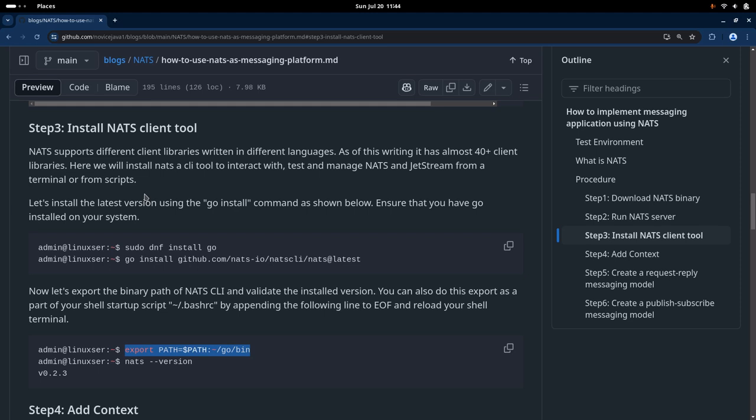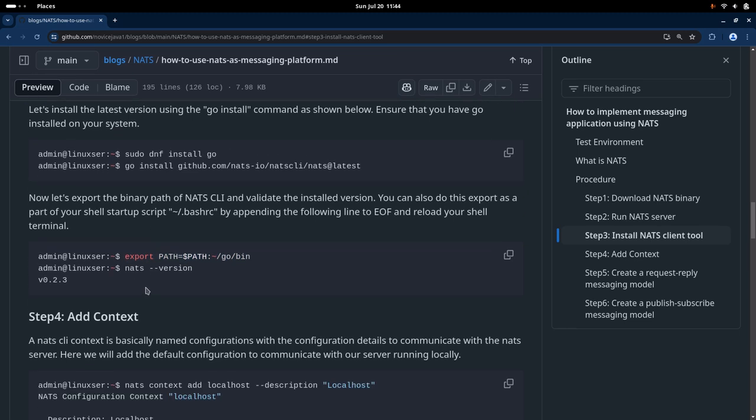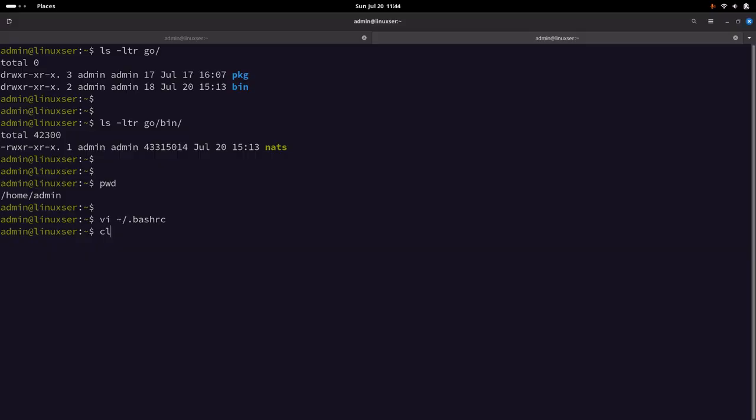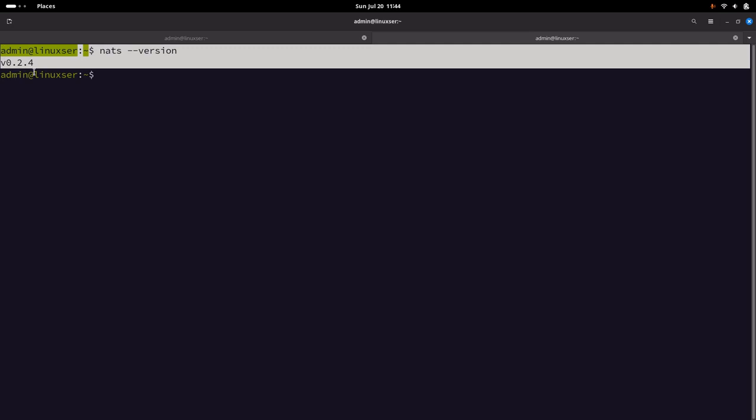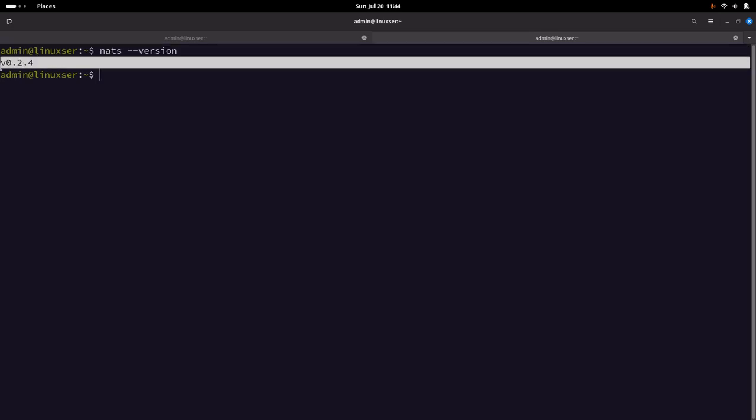So first we need to install the NATS server and start up that server. Once that is done, we can install the NATS CLI tool, and we can just export the path for that in our bashrc script. Once that is done, you can verify the NATS version, and you should be able to get the output.